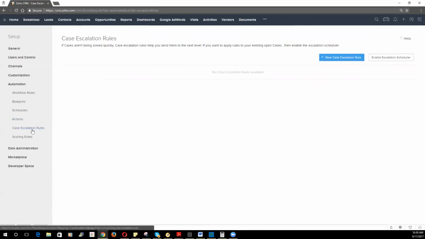Case escalation rules, if you're using the cases module to track support tickets within the CRM, this is how you can escalate cases to a manager if they're not resolved on time.